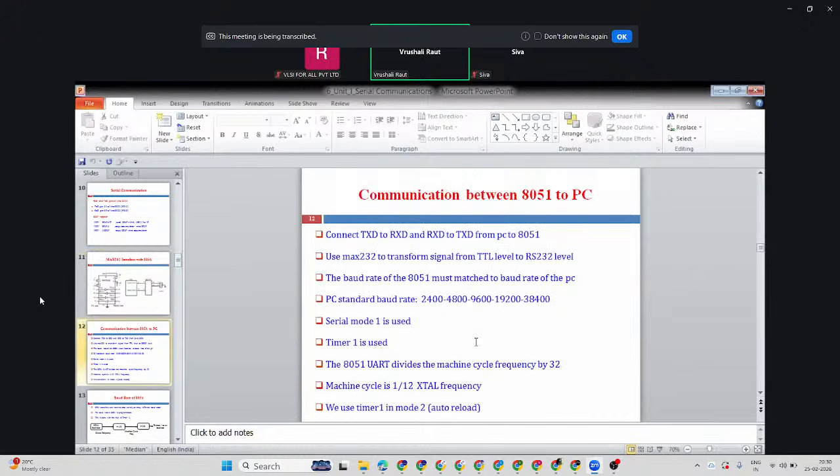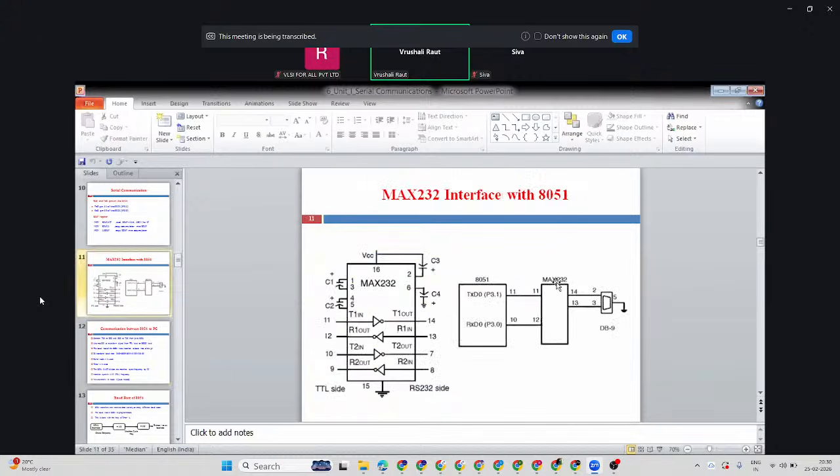No need to go into detail of this, we just must know that whenever we have to interface 8051 and the serial port, we need MAX232 in between. Now the other thing, how will be the communication between 8051 and PC? To our PC, we are connecting 8051. At first, what we have to do? Connect TXD to RXD and RXD to TXD from PC to 8051, like this in this diagram. This TXD has to be connected to the RXD of PC, and this RXD has to be connected to the TXD of the PC. Is it right? Signal will go, signal will come.